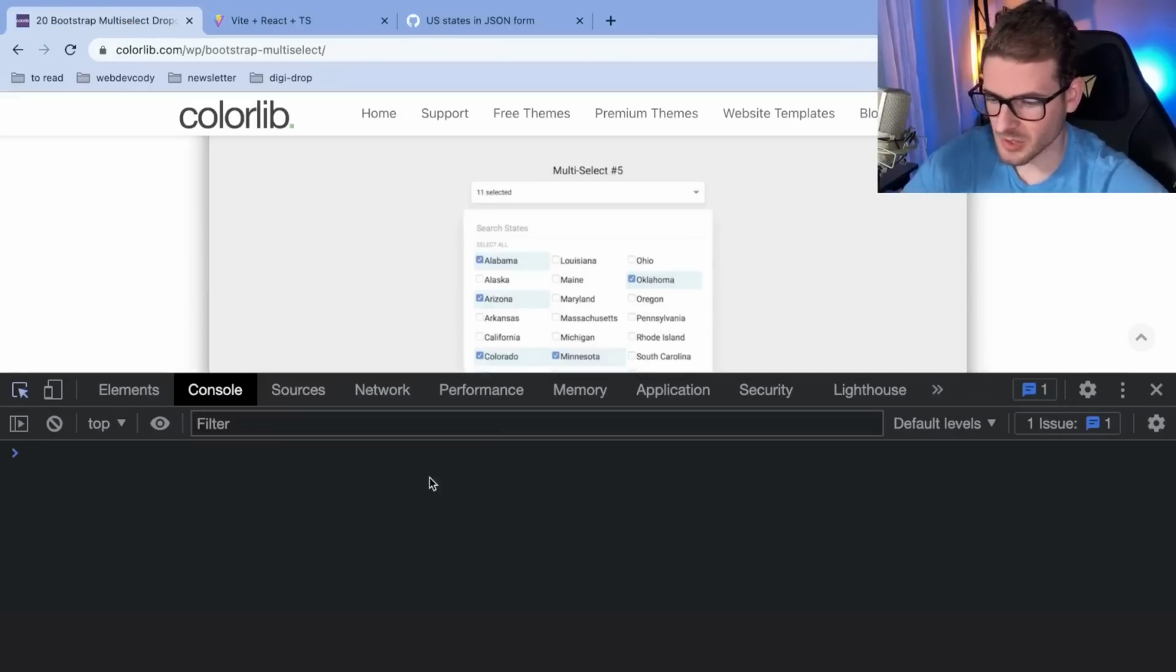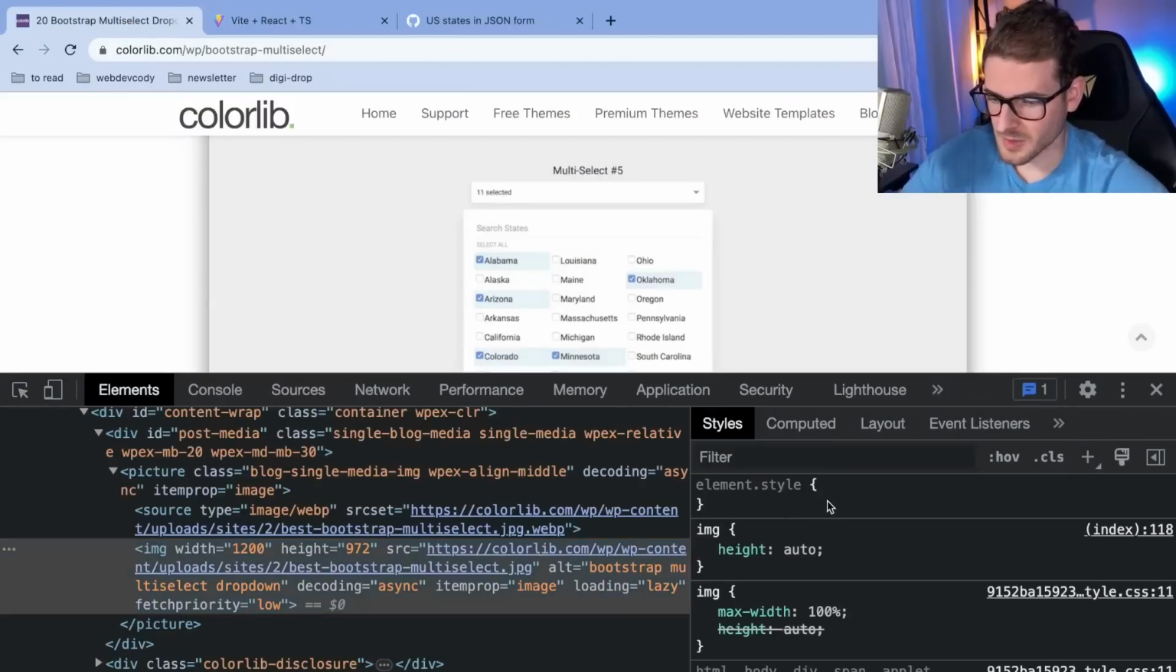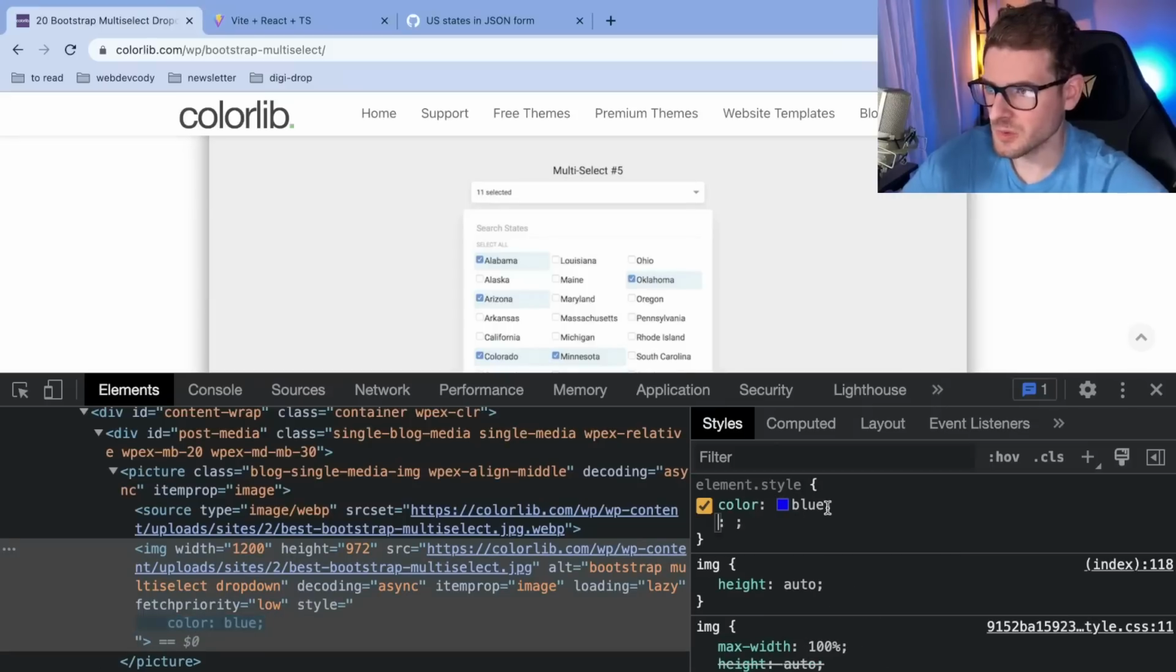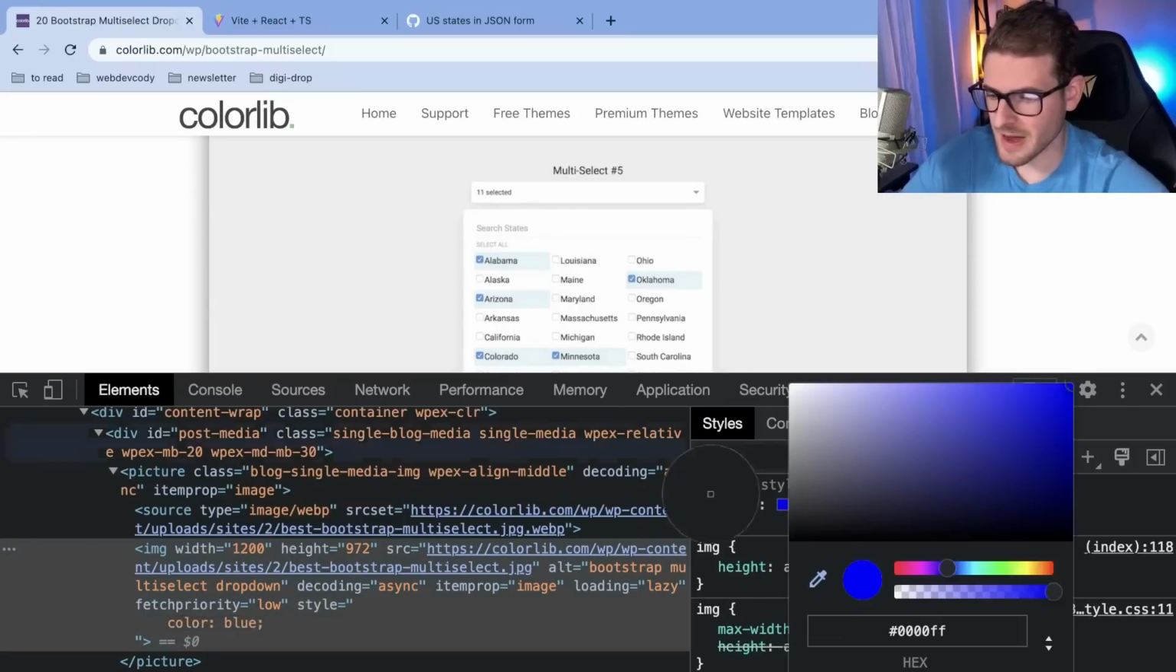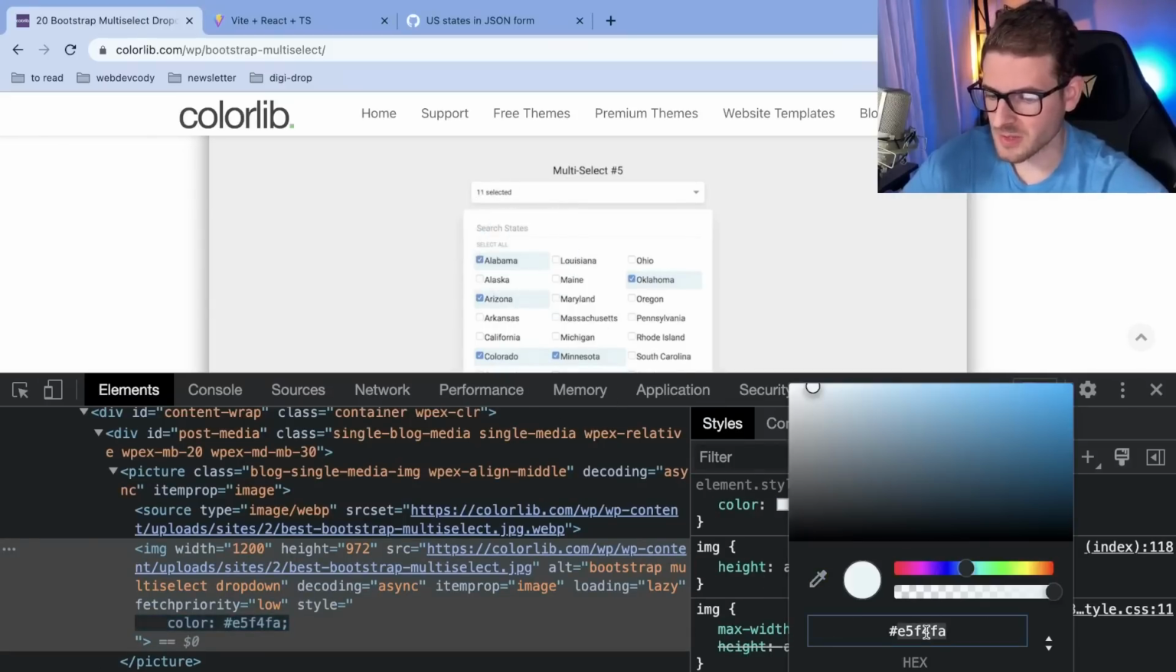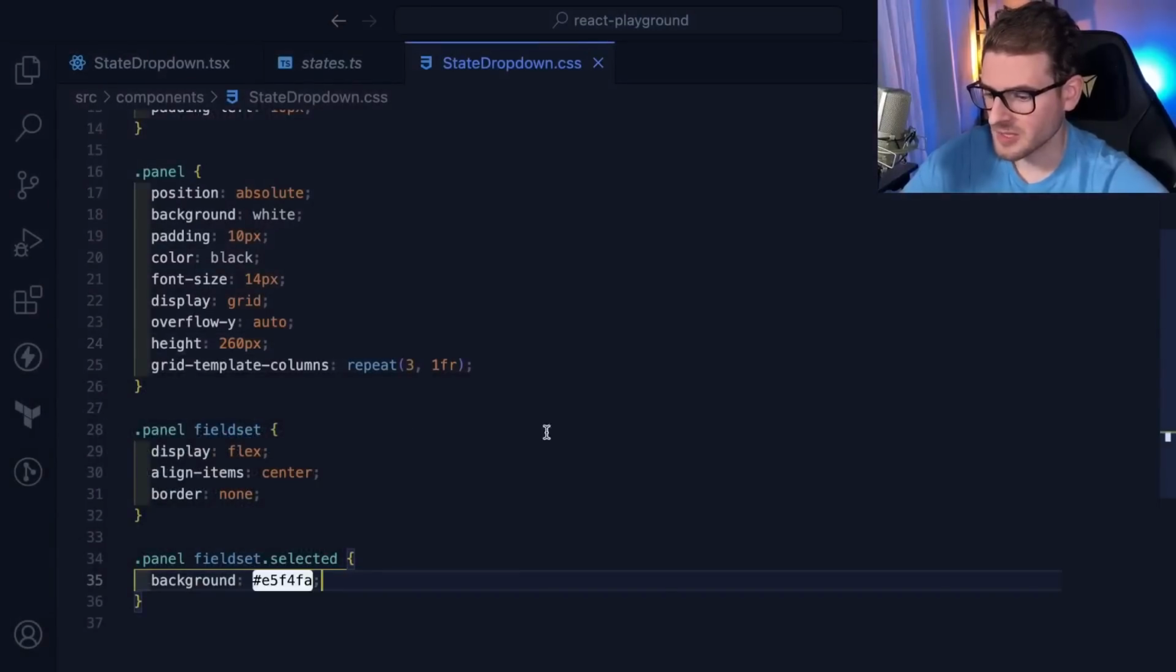So what I'm going to do is, this is what I like to do. I like to load up the DevTools, and I like to just get the color picker out. There's probably other ways to do this. I'm just going to grab that color directly, and that's what we're going to be using.